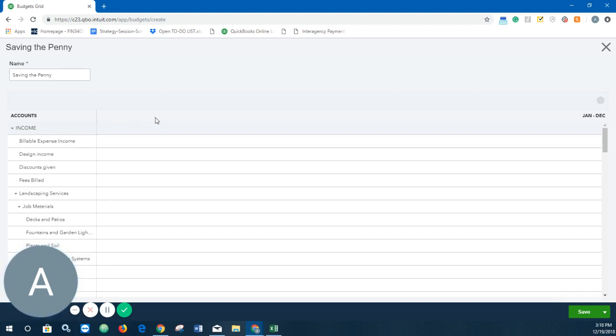But whenever you're moving to 2019, you're just going to select the accounts that are going to be active in your chart of accounts so it can show up in your budget. Also, your budgets, whenever you're running your budget versus actual reports, is going to look much smoother and cleaner if you only have the accounts that are active. So let's go ahead and start entering some numbers here.